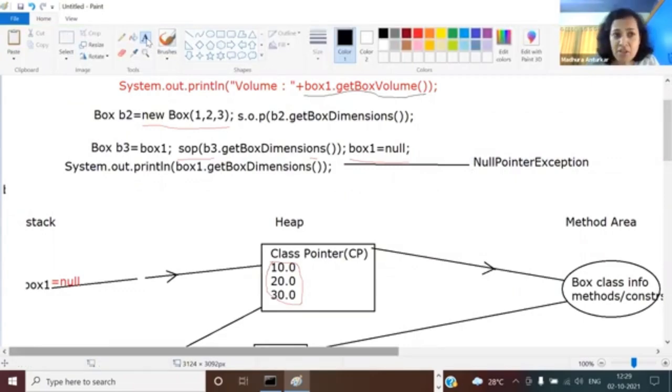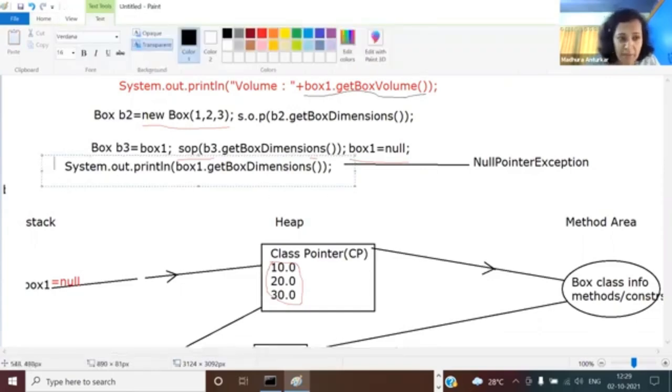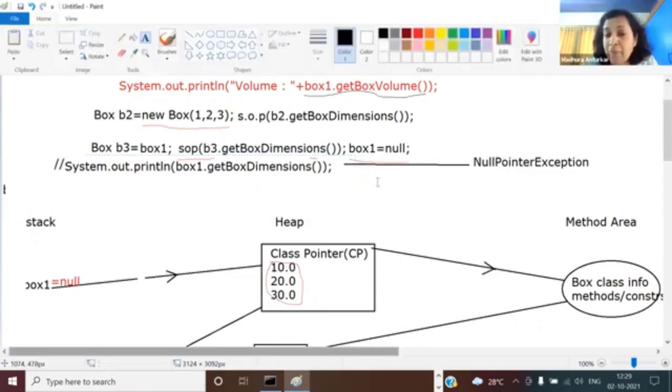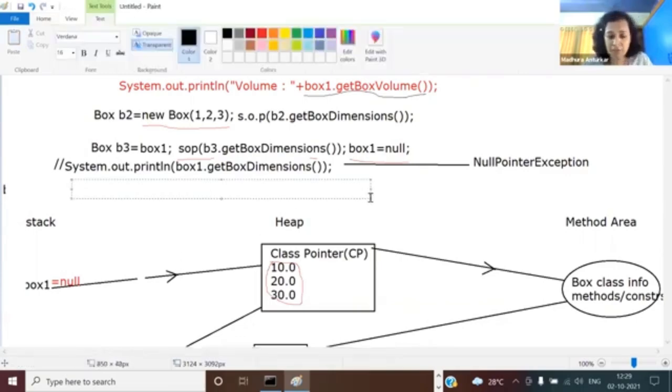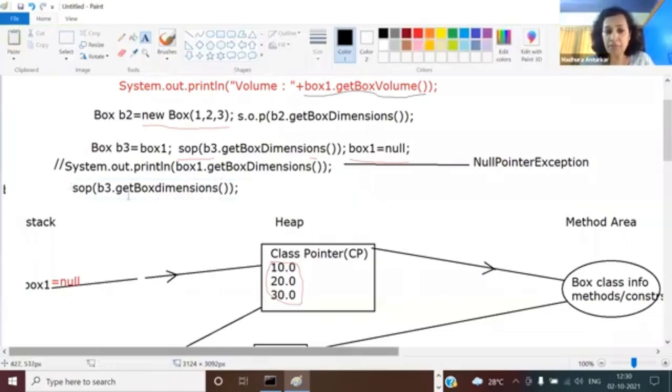So I can't continue the discussion. So let's say we have commented this. So I'm adding a comment here. Otherwise, my code simply doesn't continue. Now, important question again. After this line, if I write, I'm writing it actually, SOP b3 dot get box dimensions, to keep the answer ready. So what will happen? Compile time error, runtime error, or the output?